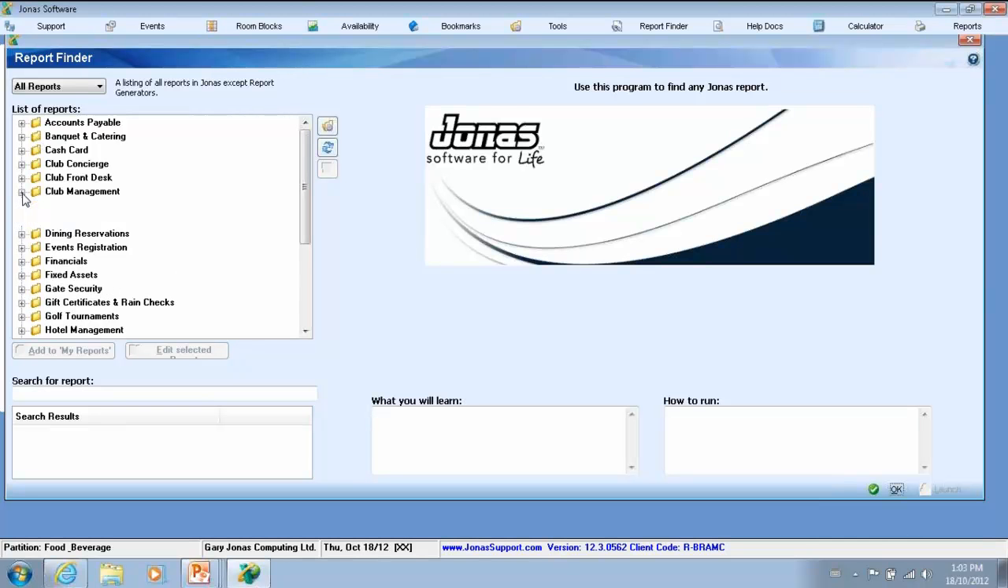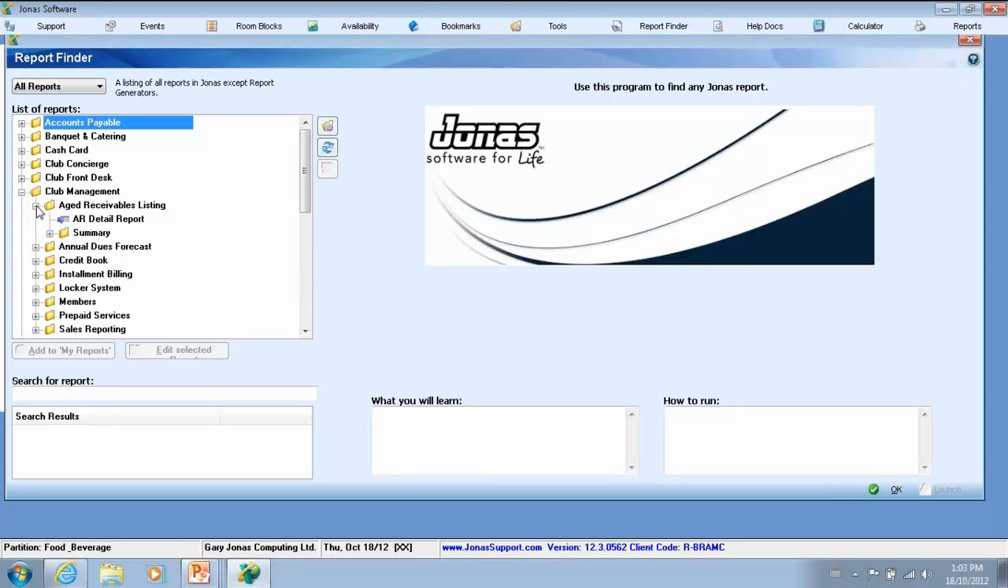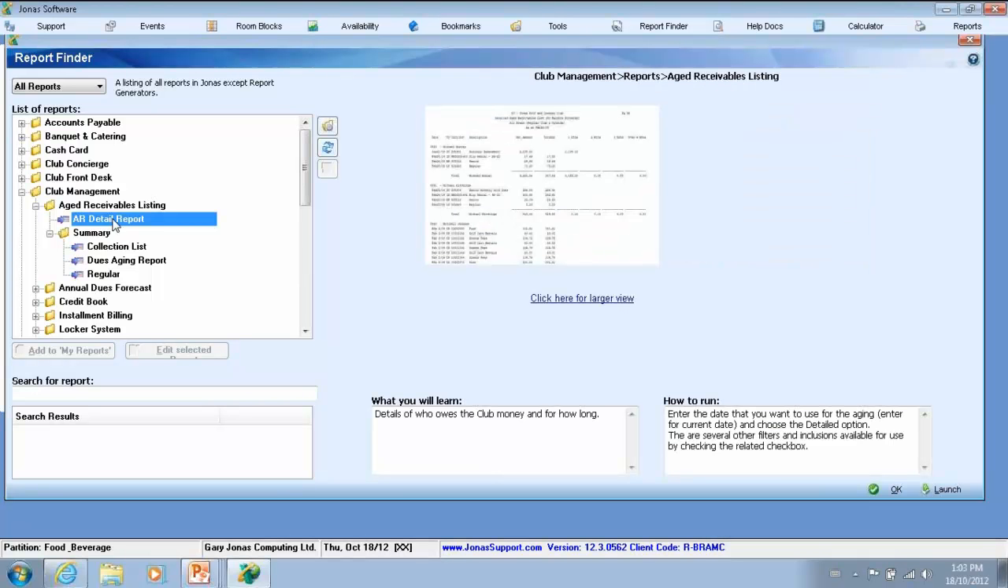And if we click on the plus sign beside it to drive it down, in Club Management we can get aged receivable listing, dues forecasting, credit book reports, locker system reports. And then if I expand those even further, I can get either the AR detailed report, or the summary report. And with the summary, I can choose whether I want collections listings, aging report, or regular report. And we can actually bring up these reports directly from this area.